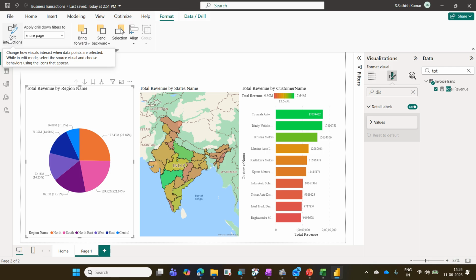First one is, when I select the pie chart, do you want to filter it? Do you want to highlight it? Or do you want to do nothing? Nothing means nothing. If I click, nothing will happen to this. It will be as it is. By default, what is happening is it's highlighting. But I want to filter it. So select the first button, this filter.